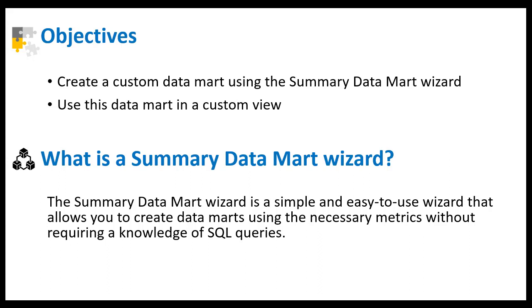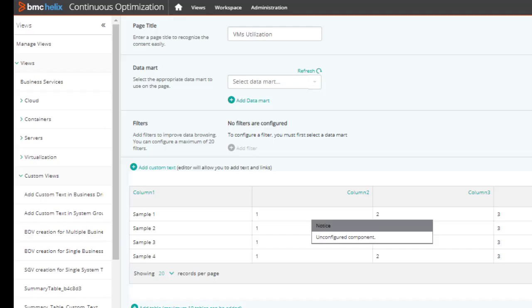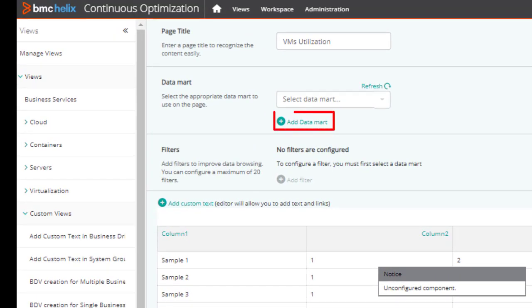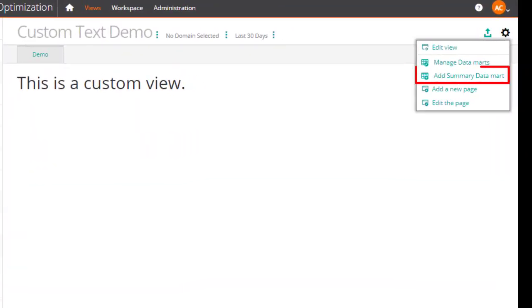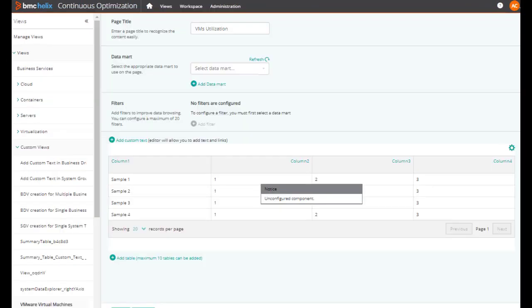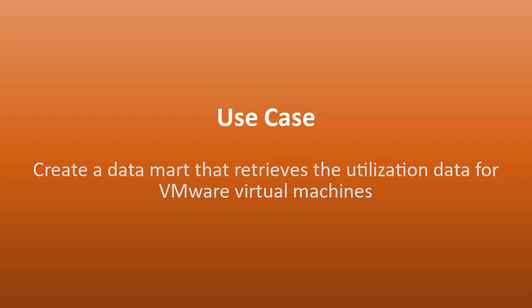As an administrator, you can launch the wizard in two ways: by using the Edit page of the Summary Table Custom View template, or from the Settings option of any existing custom view. We will use the first approach to launch the wizard. In this video, we will create a data mart that retrieves the utilization data for VMware virtual machines. Let's begin with creating a data mart.